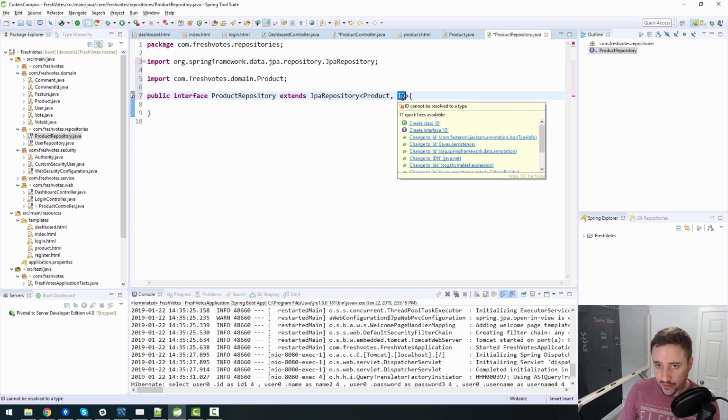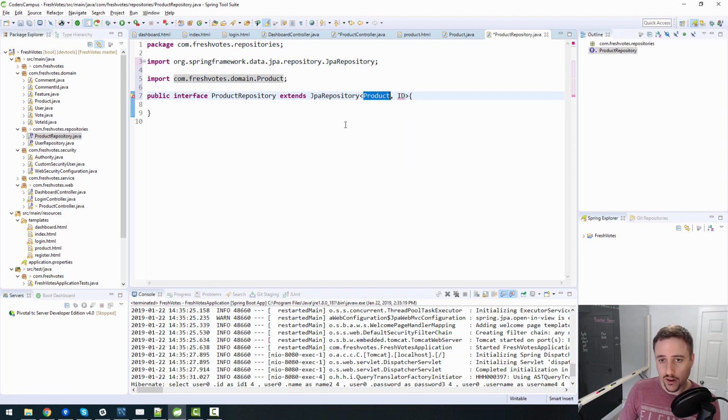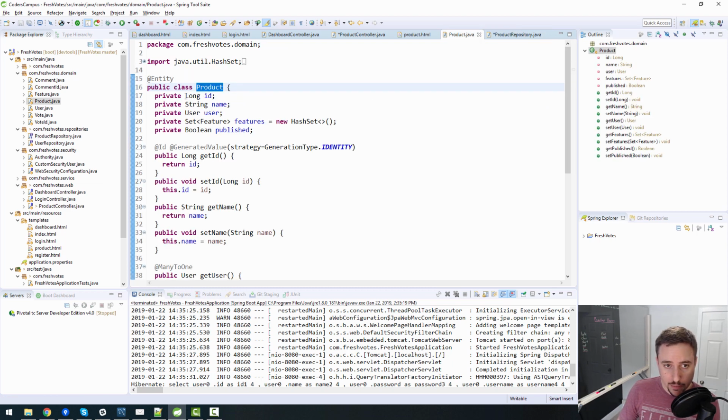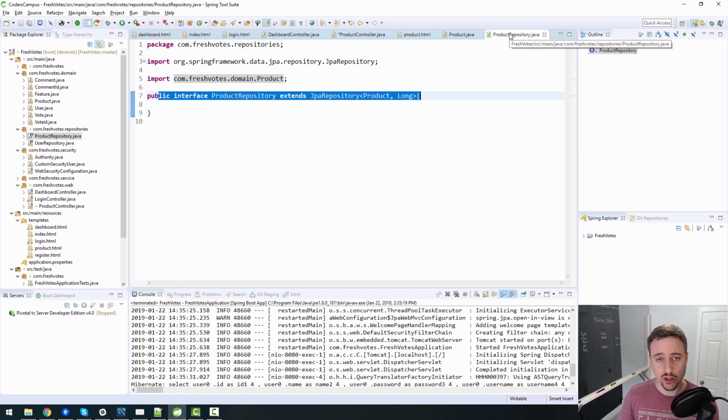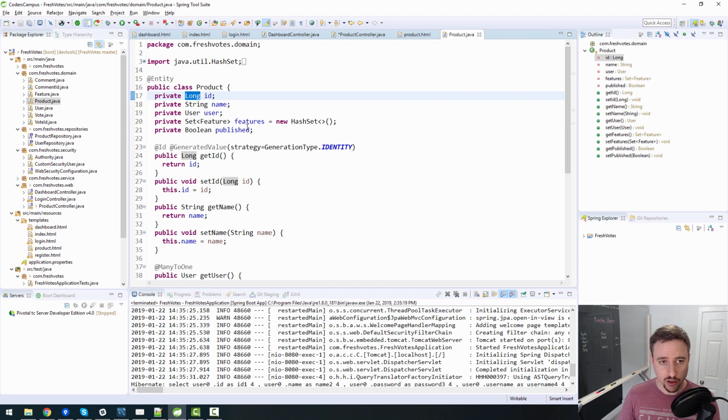What is the type of the ID for that entity? So if I go into product, the type for the ID is long. Okay, that's all it needs. It needs a type for the ID, and it needs the entity. Done. That's it. With this, seemingly one line of code, we now have all the CRUD operations that we need to go forward. So great, we've got a CRUD repository.